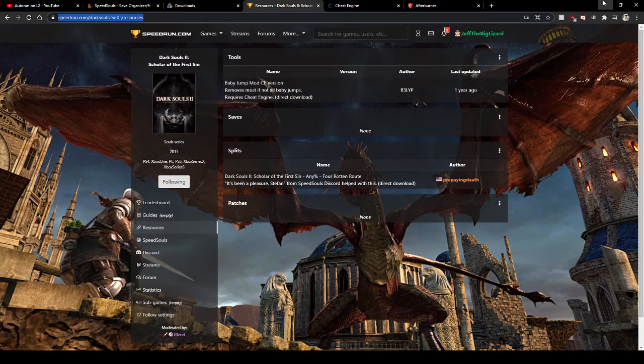Hi guys, Jeff here. In this tutorial, I'm just going to show you the stuff you're going to need, or want, to download when it comes to speedrunning Dark Souls 2 Scholar of the First Sin. It's going to be pretty much the same for vanilla. The only difference is the Cheat Engine table, or the DLL, you want to use for Baby Jump Mod. So, yeah, a lot to get set up, unfortunately.